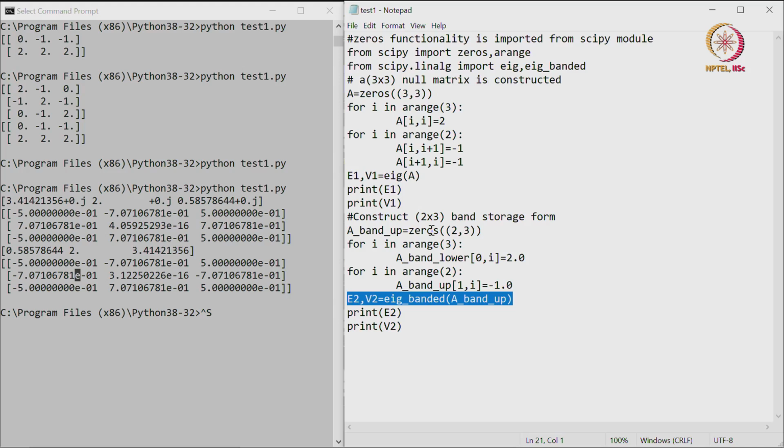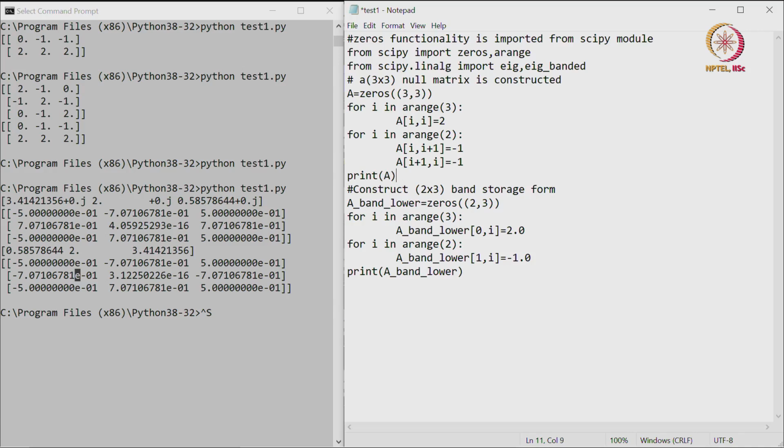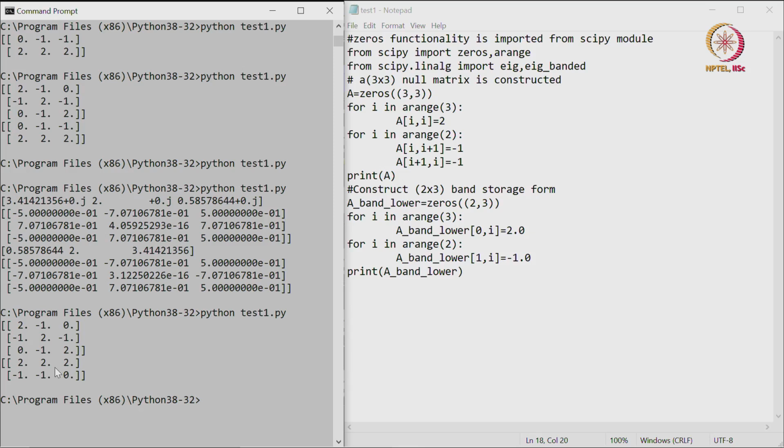Now, this is going to be lower, and if we now print this entire band storage form, and here also we print A, what we see here is that we are actually using the lower diagonal matrix.